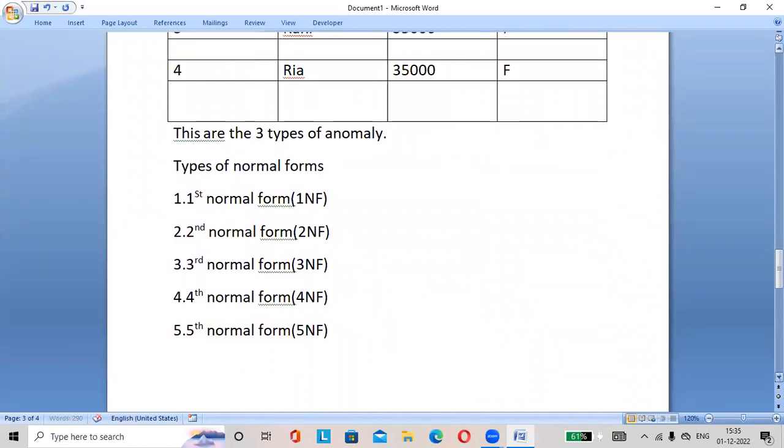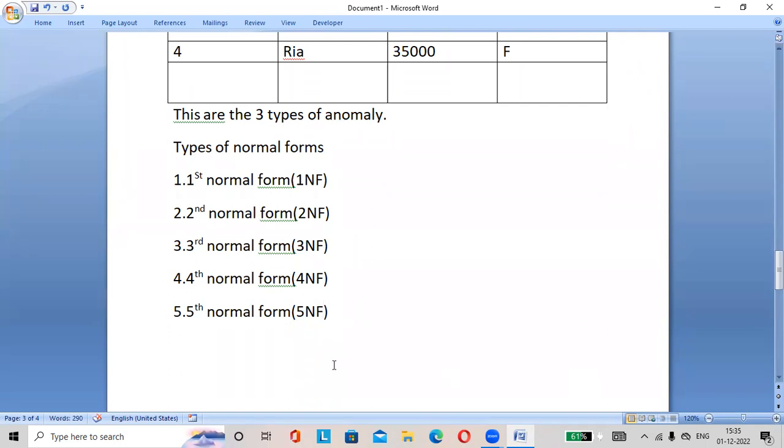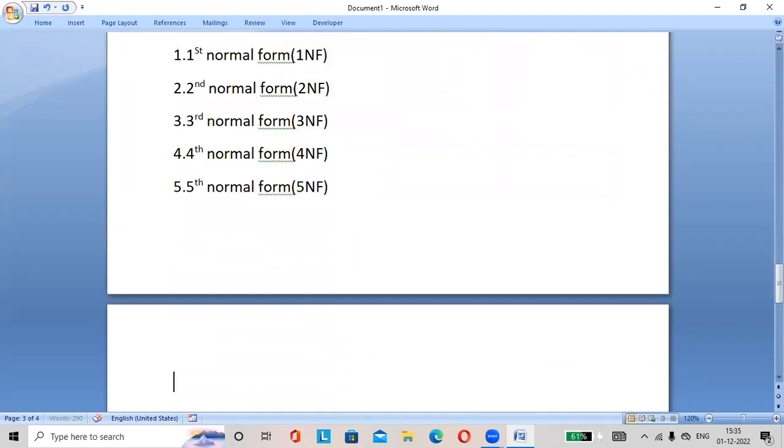Last one is Boyce-Codd normal form. Sixth one is Boyce-Codd normal form.